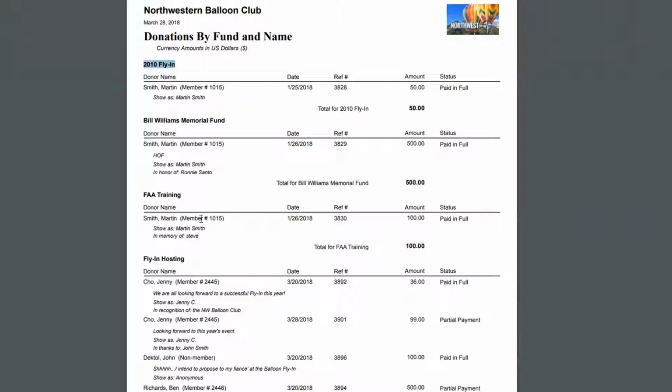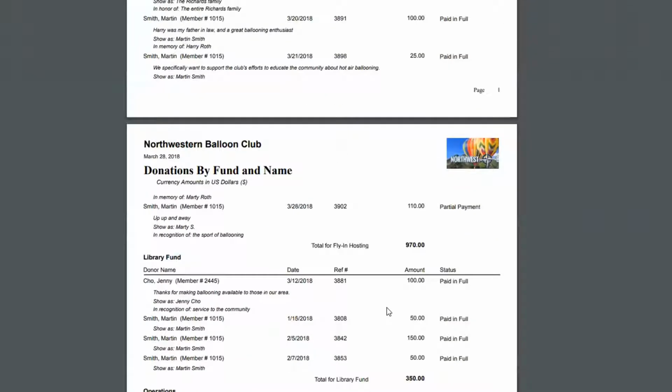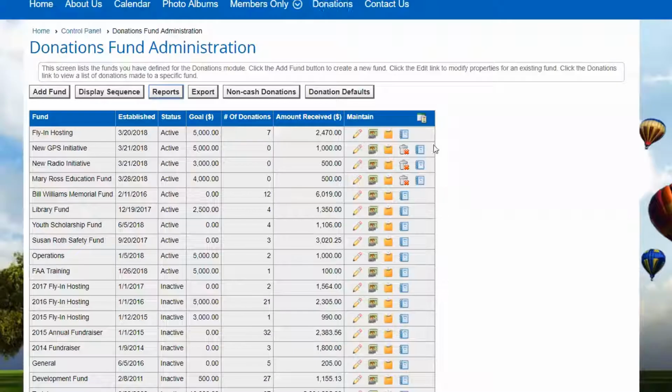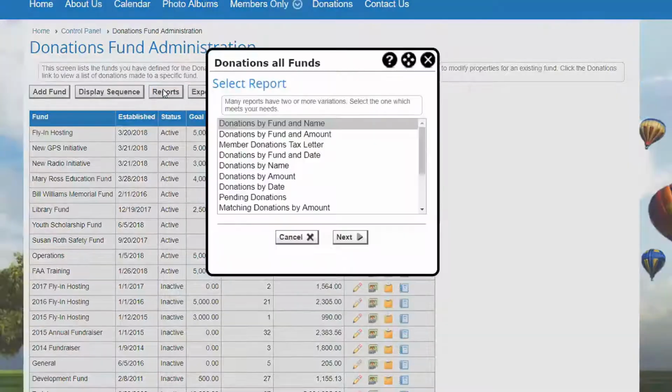So it's going to show you a list of all of the funds and how much has been promised to them. And it also shows that some of them are paid in full and some of them are partial payment. So this is a good way of getting a summary of the funds themselves. So those are across all funds. There's another report there too. So if you go into reports there, go to Pending Donations.